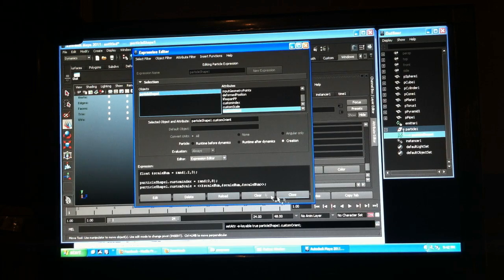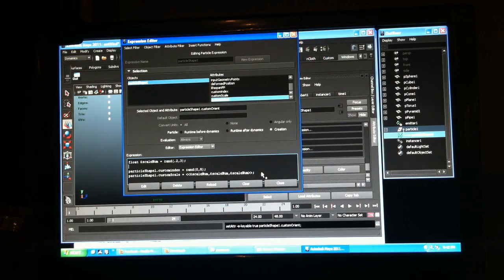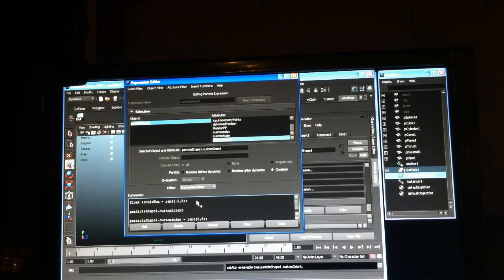So at birth, I'm going to want every particle to have a random value for its rotations. To do that, unlike scale when we want them to be the same, now we can just put a random value for everything.